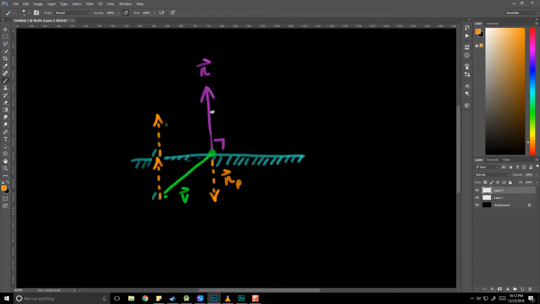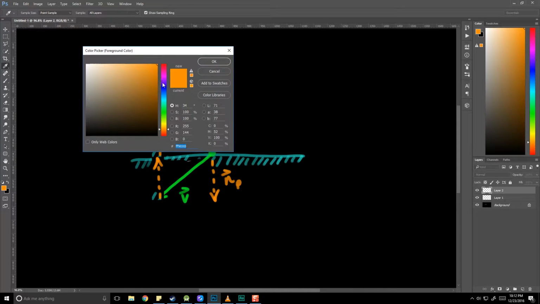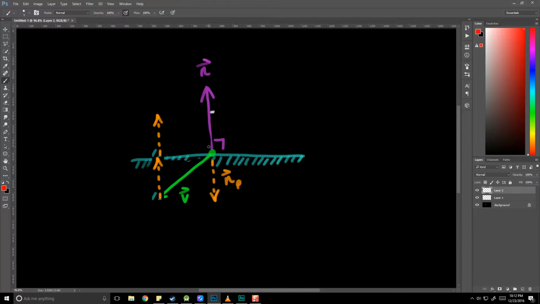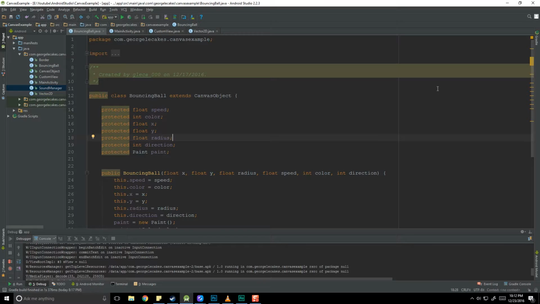And now, those are the steps that are necessary to calculate that final vector we need, which is our reflection vector. Hopefully you were able to follow that. If not, just rewind. That's as clear as I can make it at this point. So now let's jump into Android Studio and begin coding this out.